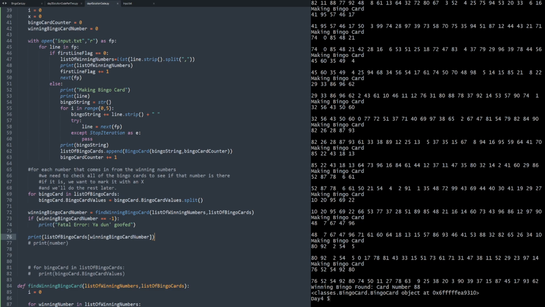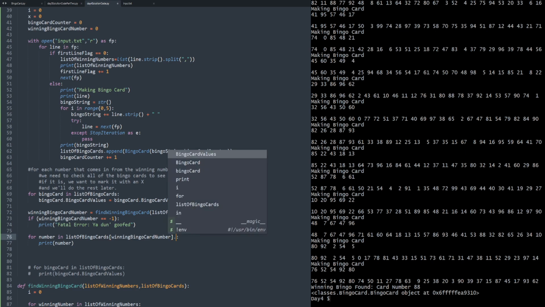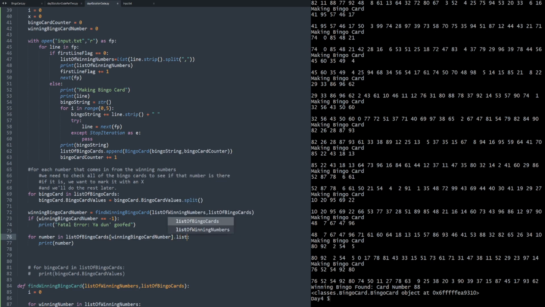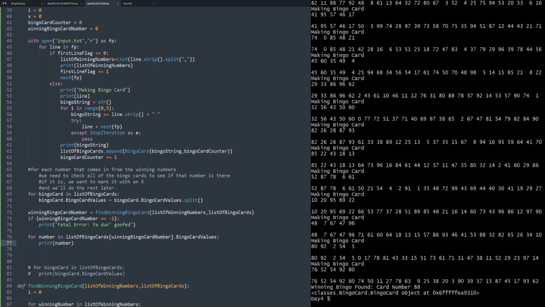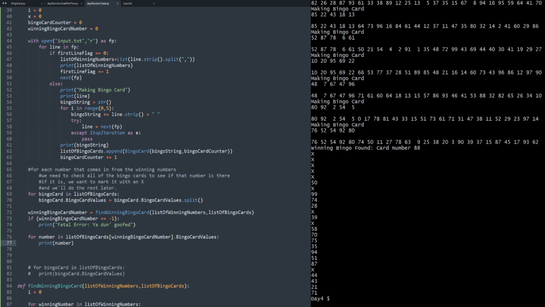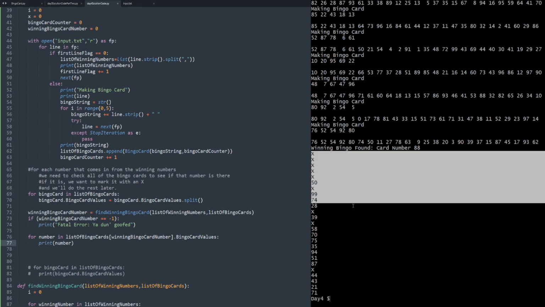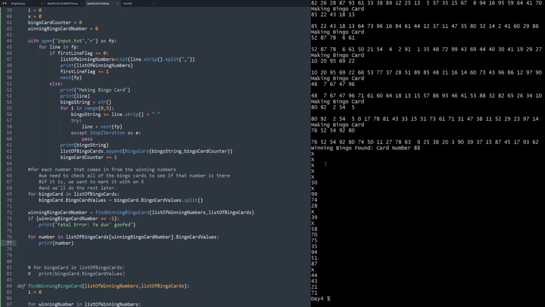That makes sense, I think. Yes, I missed a bit. So it needs to be this dot list bingo card values, that's what it's called. Bingo card values. Now let's print those numbers. Okay, there's our winning bingo card. It's a little bit wonky looking. We could make it look better, but for now that's good.